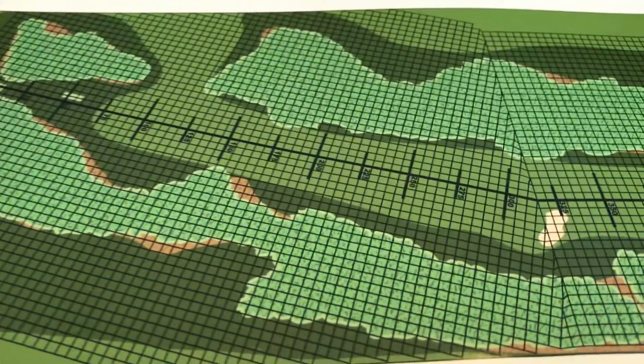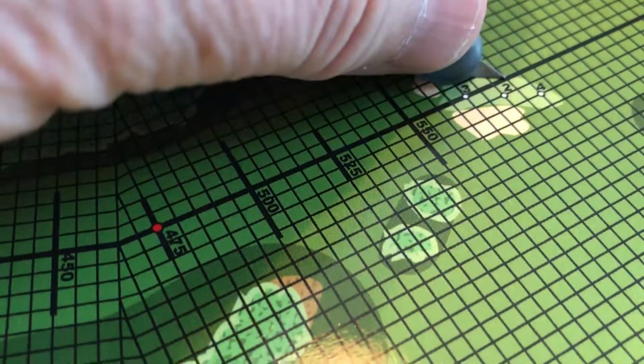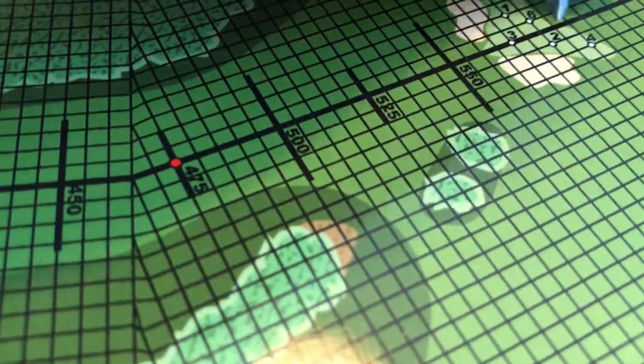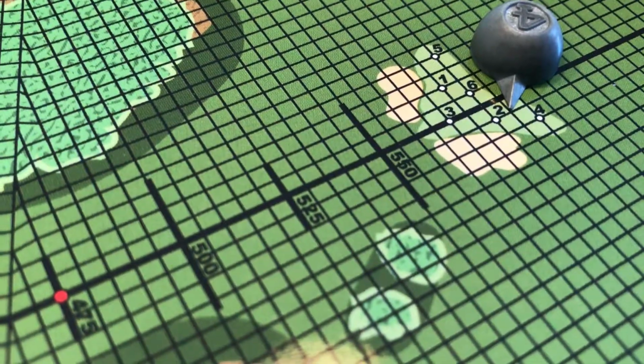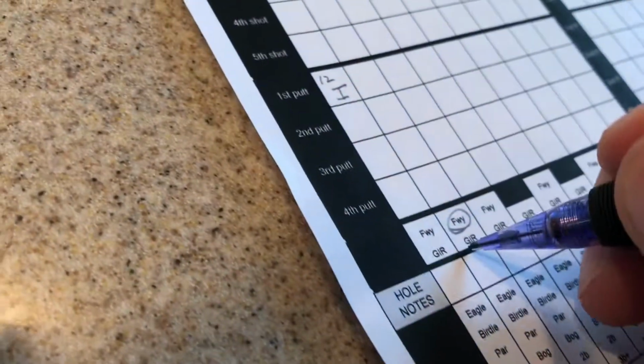Let's see what happens. Ooh, 66. And an approach is 5. It's a plus 5 and right 5. Okay, so I go plus 5, right 5. God. Okay, so I'm at, let's see, 60, 70, 80, 585, right 5. But I'm on the green in regulation.